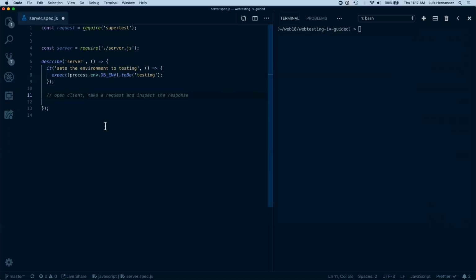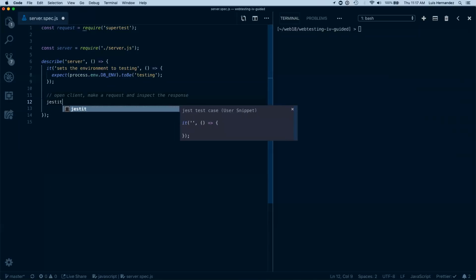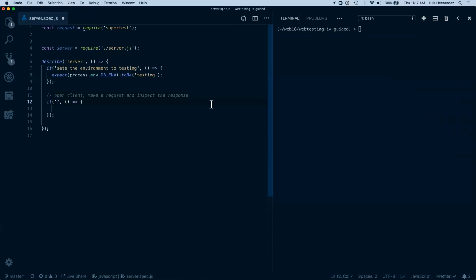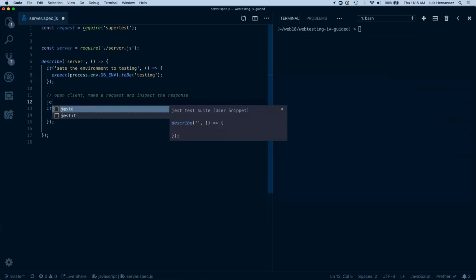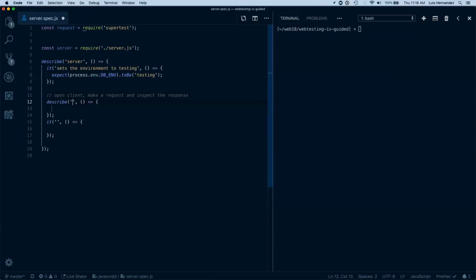So let's write a test for a get endpoint that should always return 200, okay? Sounds like a plan? I'm going to write that into a describe that says this is testing get to slash. And then in here, I'm going to say it should return 200, okay.